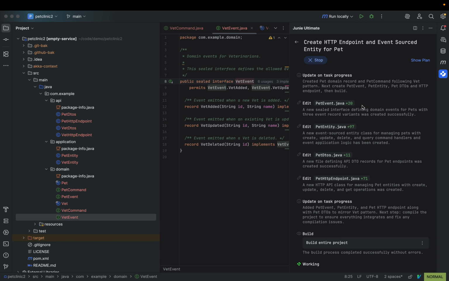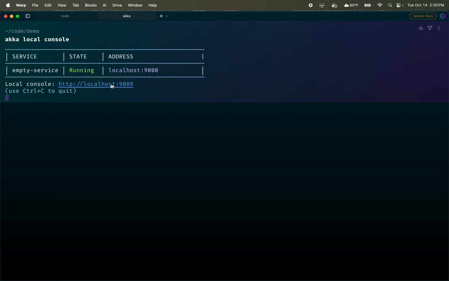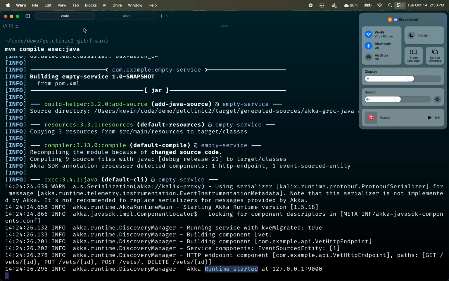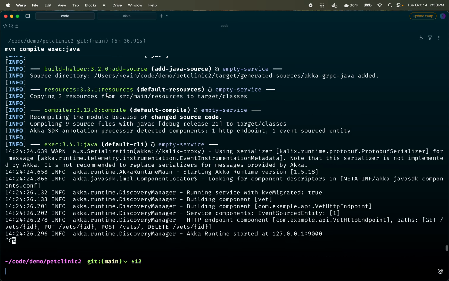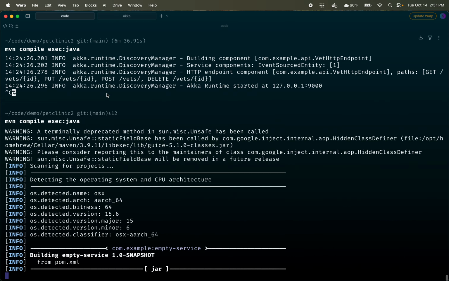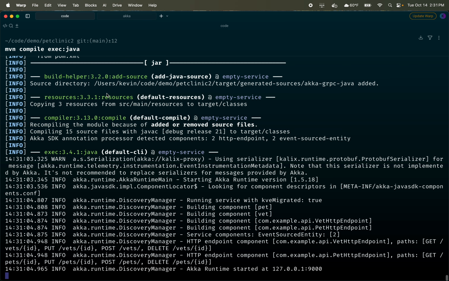So it's going to build the entire project now. It's created pet DTOs and pet HTTP endpoint. Now I'm going to do something even more crazy. I'm just going to YOLO this, and I'm not even going to look at the classes it generated. I'm just going to come over here. Oops. I'm going to close that. Let's try and build it and run it again. Yeah. So I didn't do anything. I just hoped that things were working.